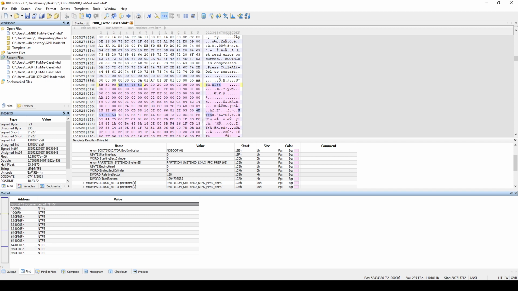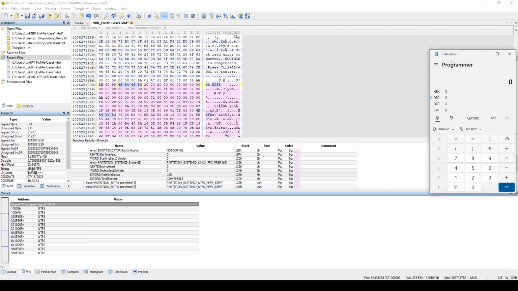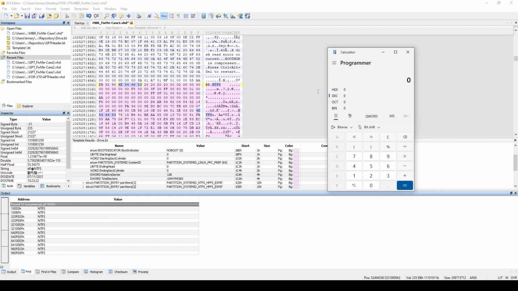102,528. So let's bring the calculator here, because we do want to do some calculations. I know there is a calculator here, but I still like to use this one. So the second partition starts at 102,528. This is where our second partition starts, and it means this is also where our first partition ends.